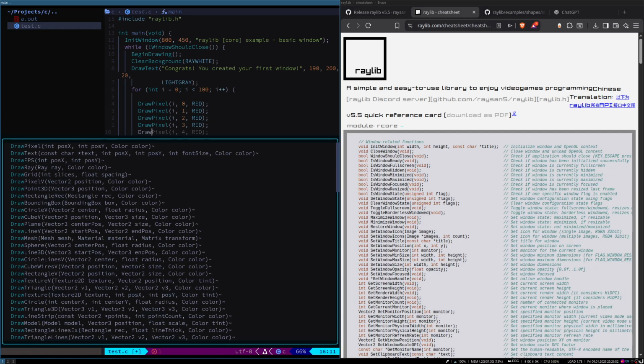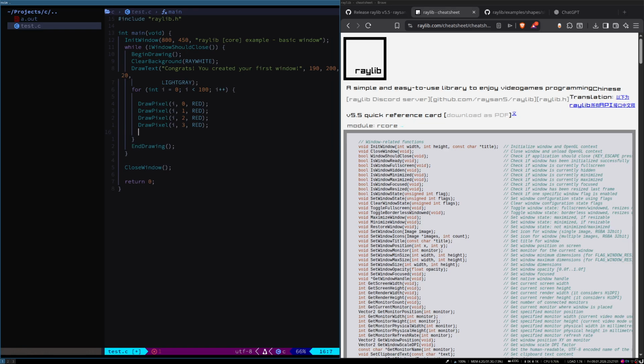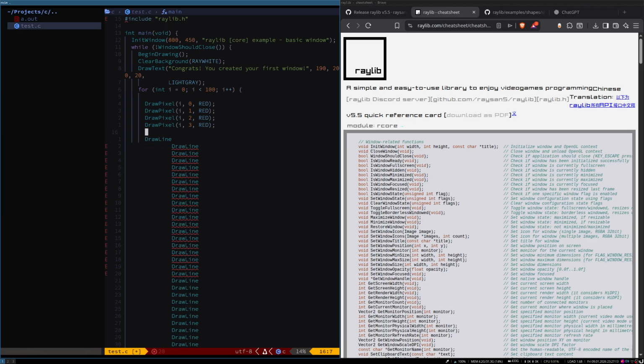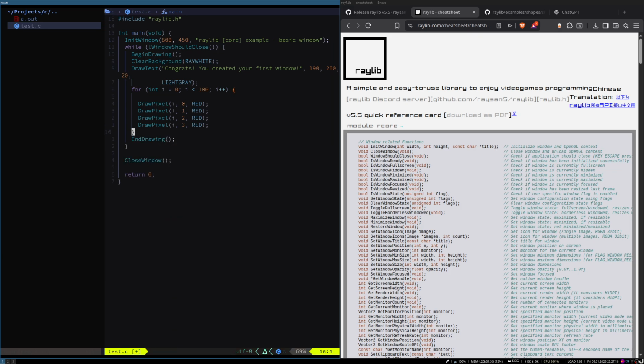Draw rectangle, okay, rectangle, circle. Draw line, start position, x-axis, y-axis, end position, this one. Oh, okay, this was in drawing. Oh, we need to call end drawing after each draw pixel or what?